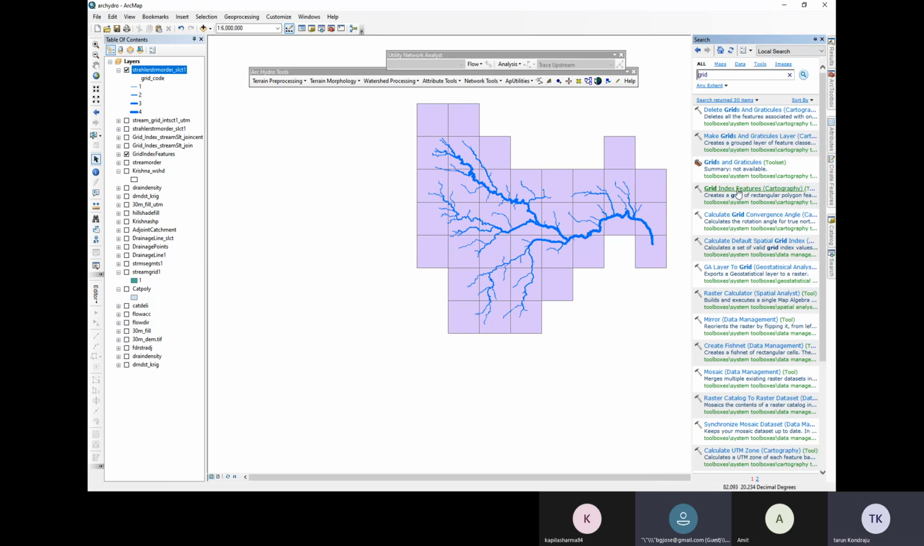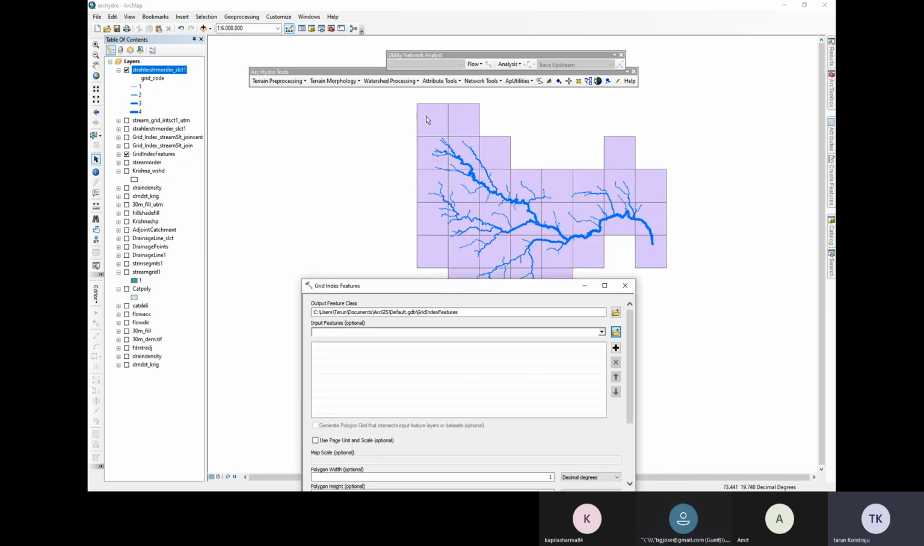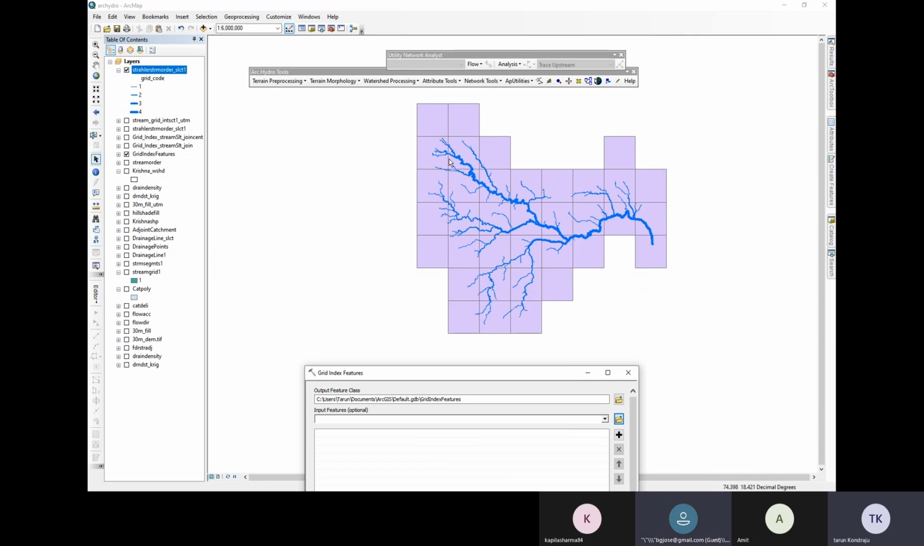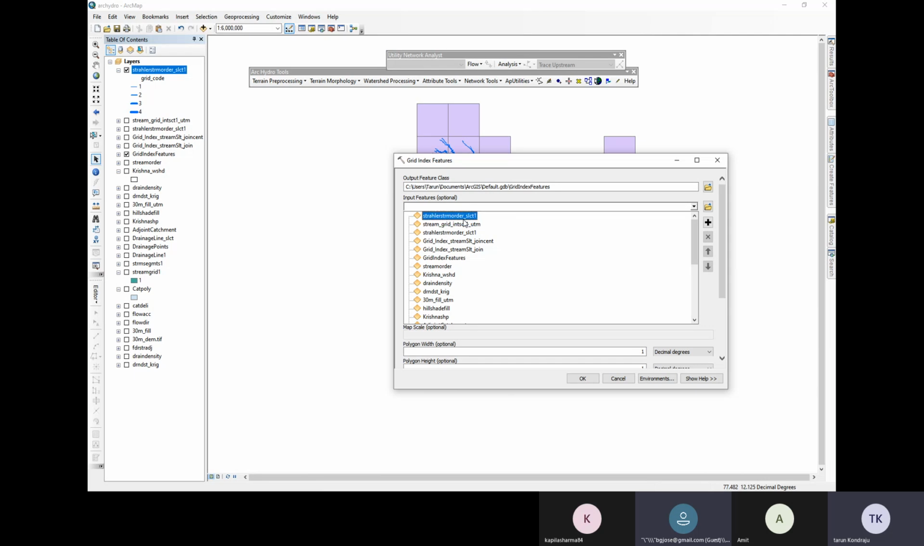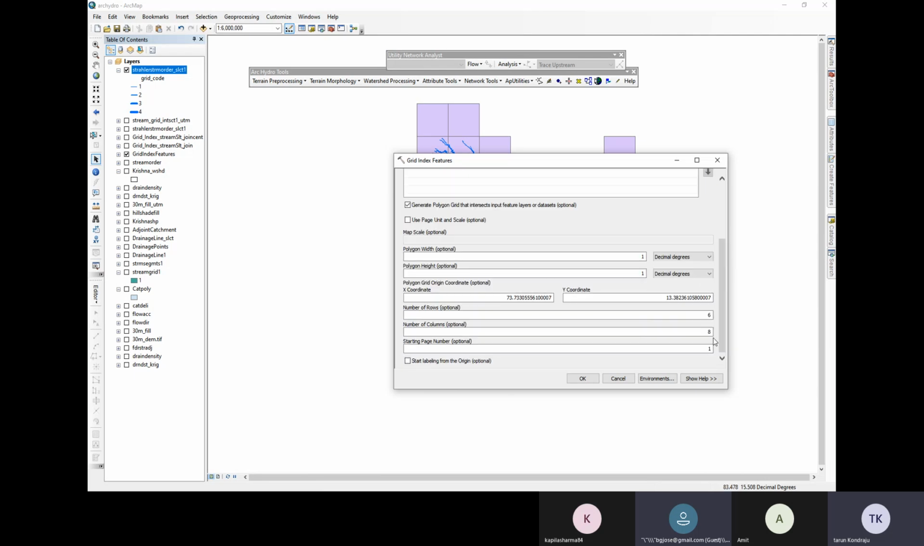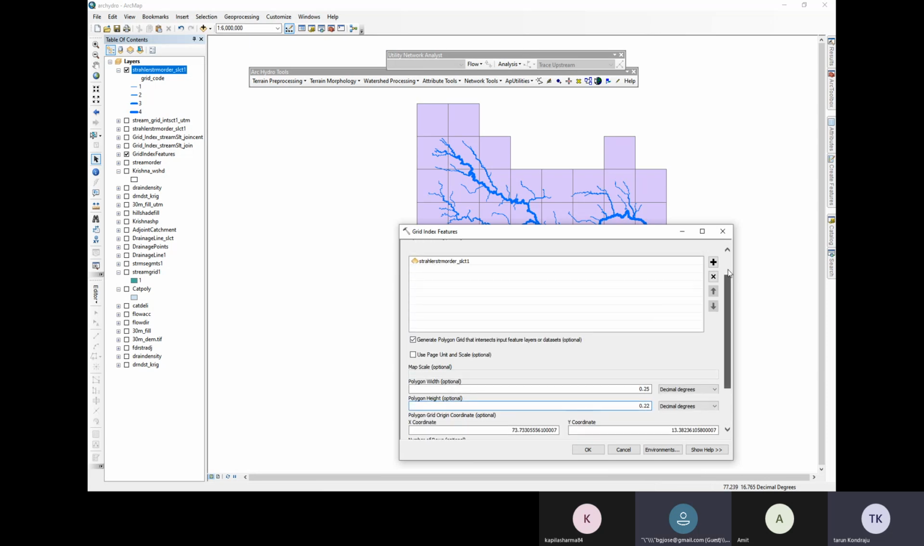Grid index feature. What does it do? It creates this particular grid around the given input. This is my input, and I want a grid like this around my input. Because this is in decimal degrees, it wants the pixel size: 1 degree versus 1 degree. I can make it 0.25 also. I'll show you how it looks. Okay, 0.25. If I do this, what is the output data?